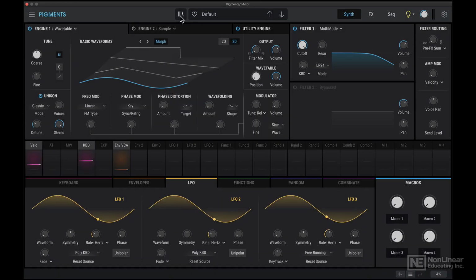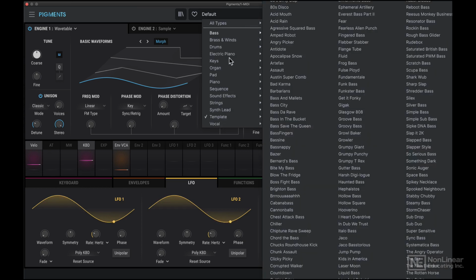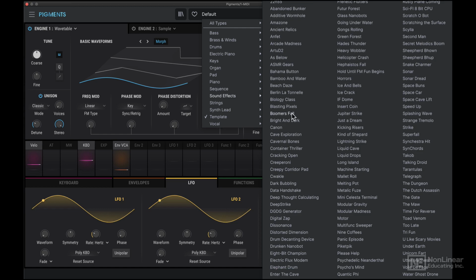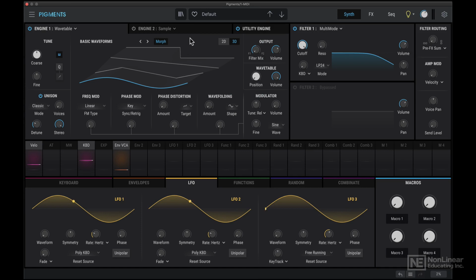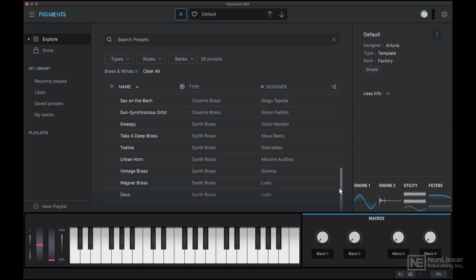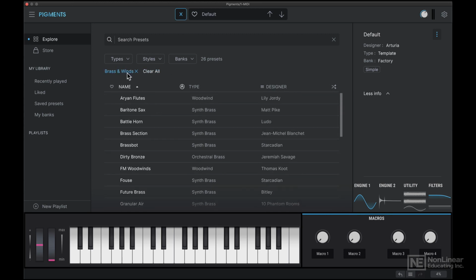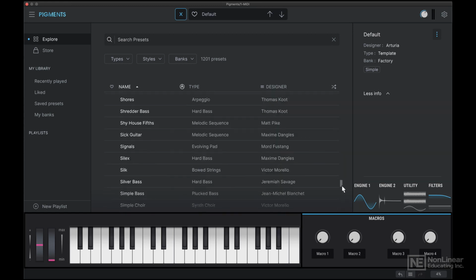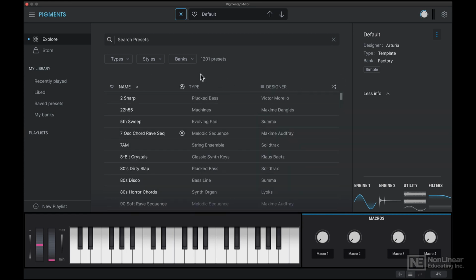Alright, next we have the preset browser, and over here you can just load in presets quickly if you know specifically which preset category you're looking for, and then just load in an individual preset. I'm going to click over here to open the preset browser. Now if you've used any other Arturia software synthesizers, this browser might look familiar. It's fairly intuitive to use. So right now we're looking at all the brass and winds category, because you can see that it says brass and winds from earlier. I'll clear that out. And now we're looking at all the individual presets that's available on my computer.